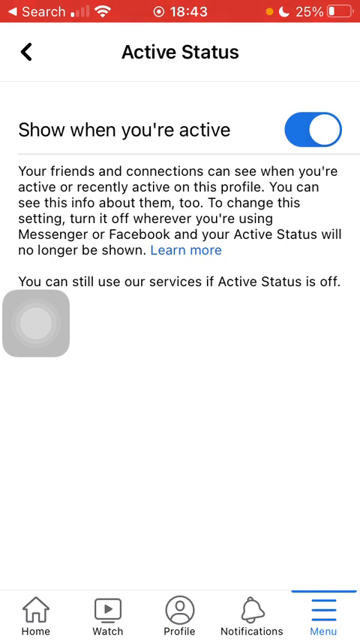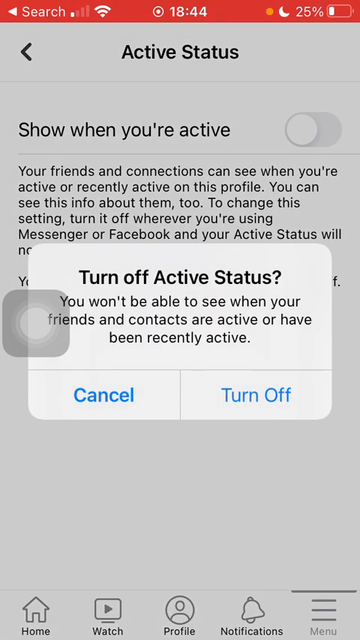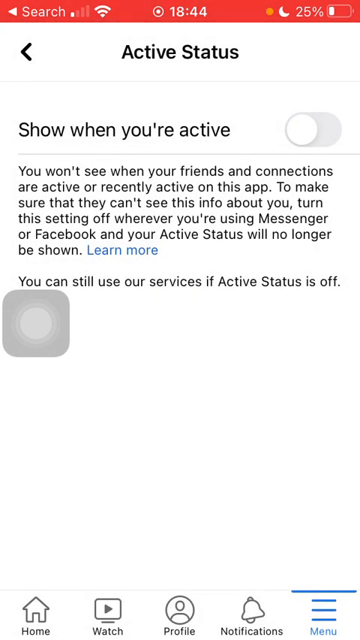To change this, you can turn it off by simply clicking on this blue button again, so that they won't be able to see your active status. Click on turn off and it will be disabled.